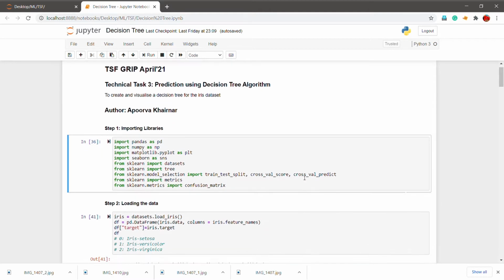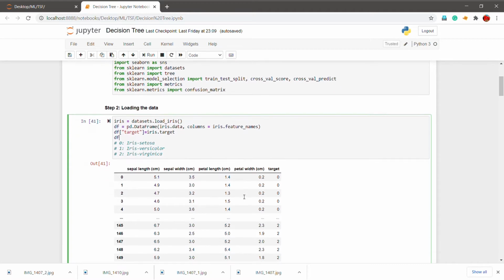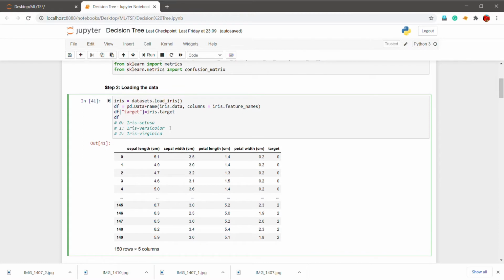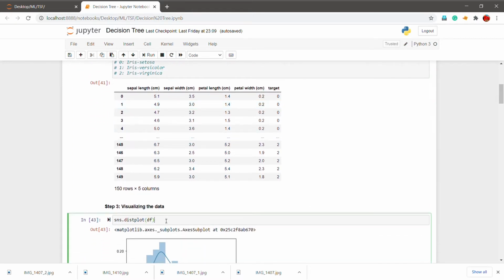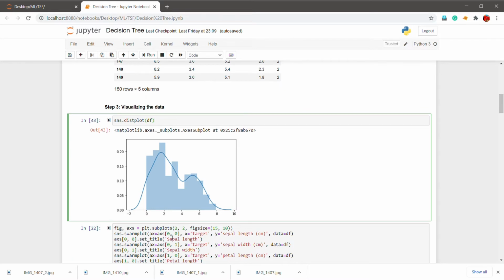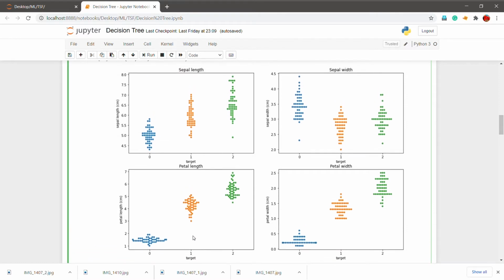In the next step, I loaded the iris dataset into a data frame, and here the species, or the dependent value, is defined in the target column. In this one, 0 stands for setosa, 1 stands for versicolor, and 2 stands for virginica. Then I visualized the available data using dist plot and swarm plot as well. In the swarm plot, you can see how the features vary from species to species.